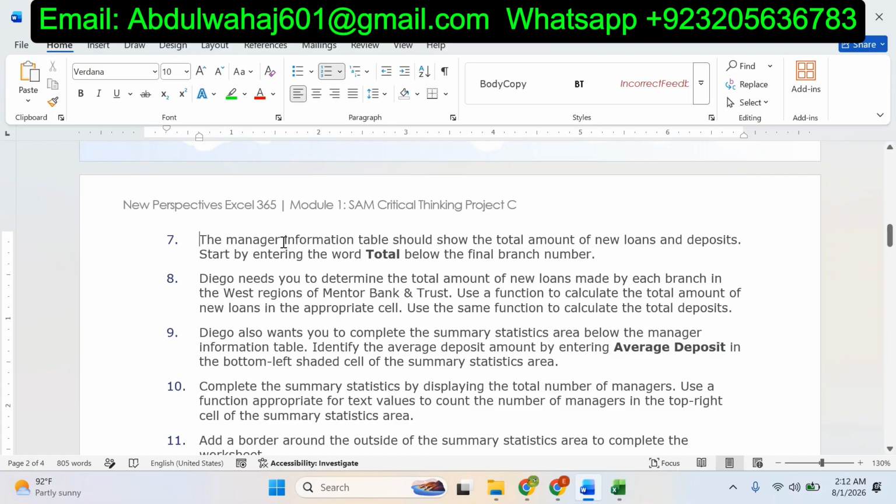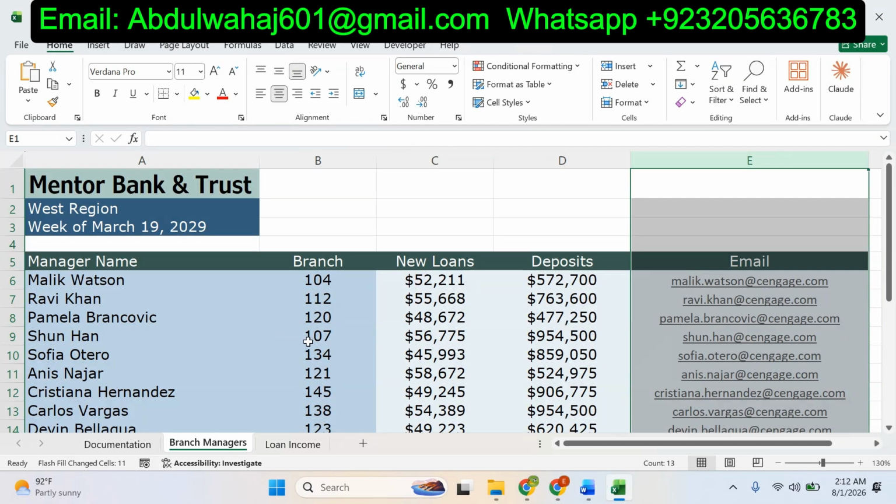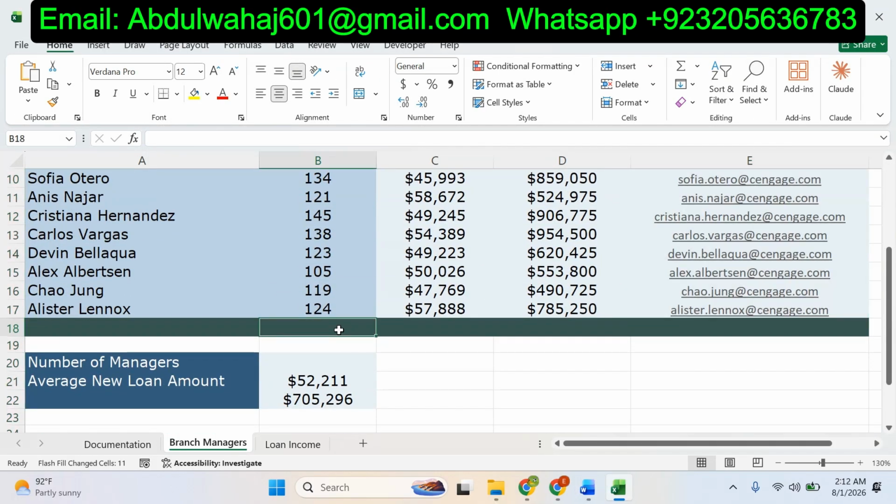Moving to step number 7, that is, the manager information table should show the total amount of new loans and deposits. Start by entering the word Total below the final branch number. The branch number here, we have to type Total.